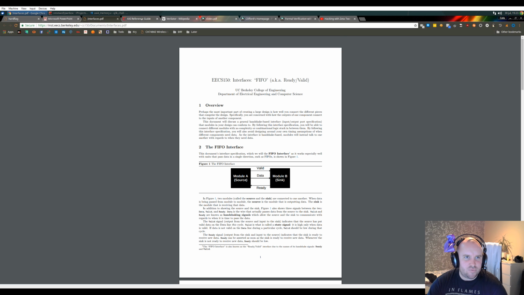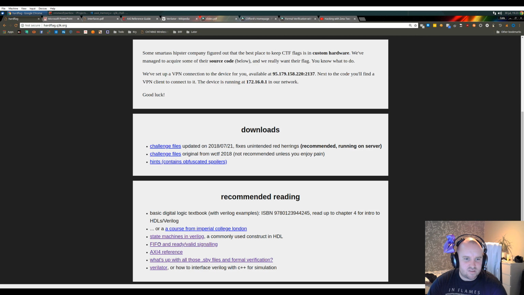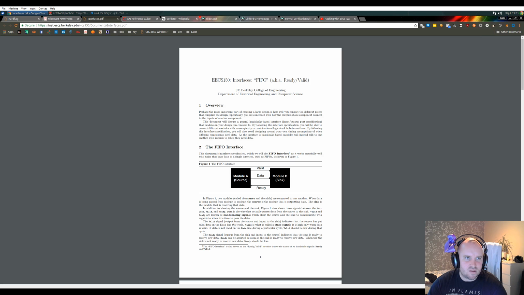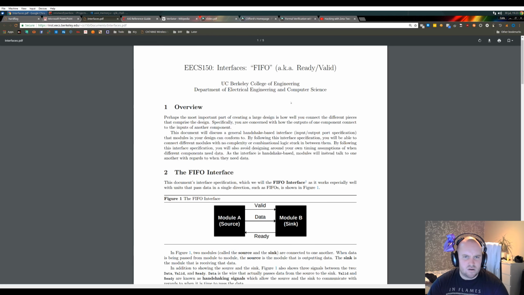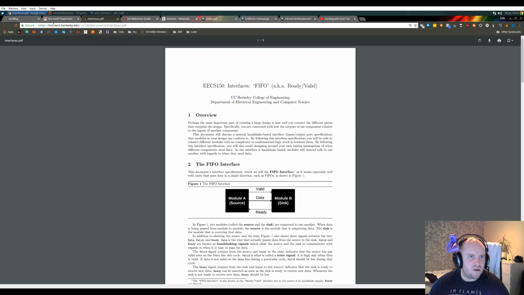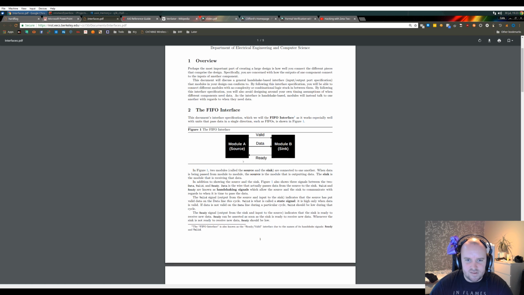Before I went through this AXI reference, I looked at this FIFO document. These are lecture slides from Berkeley, from an electronic engineering course. It's basically a specification for a simple way of two modules communicating with each other. In this setup, you have two modules and three signals, and it's a one-way communication. You have the data line, and you have a valid and a ready line.